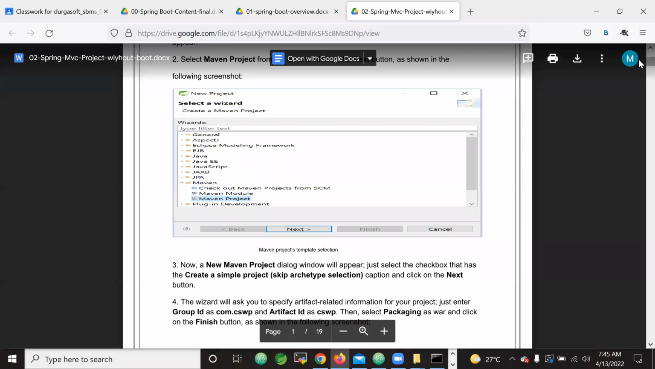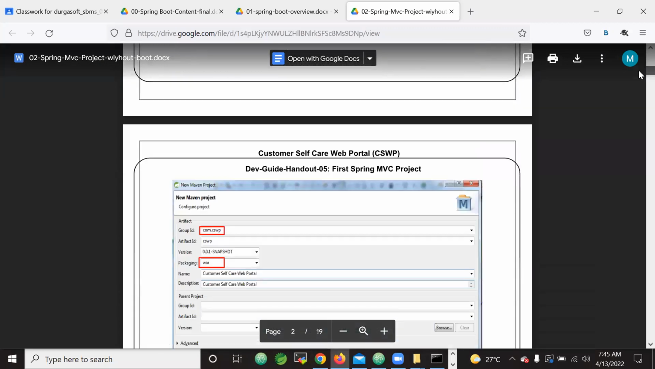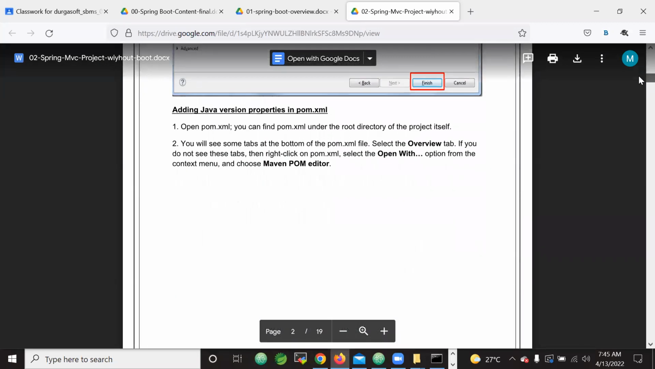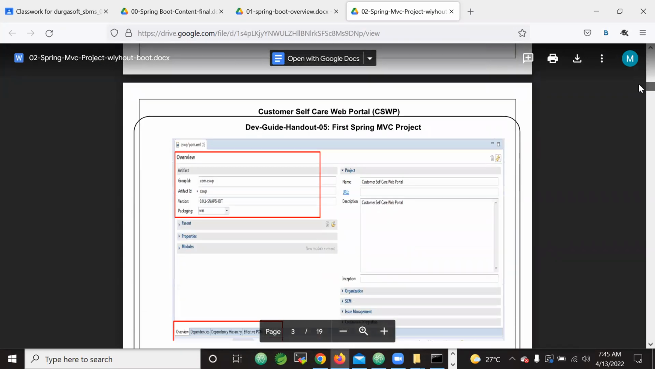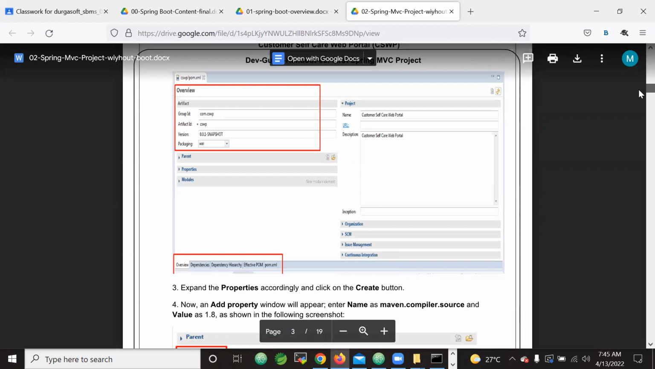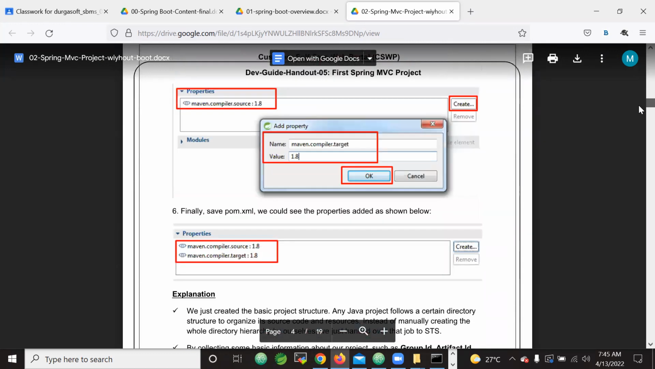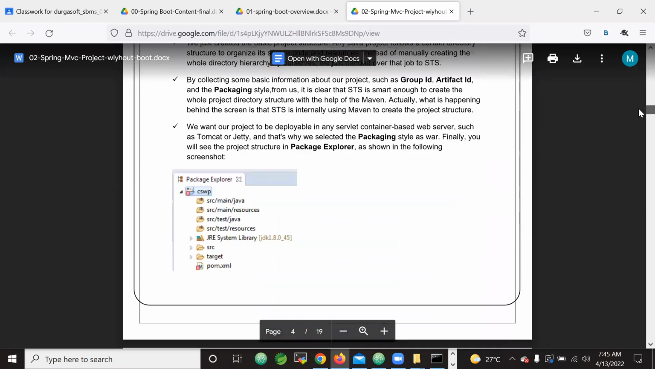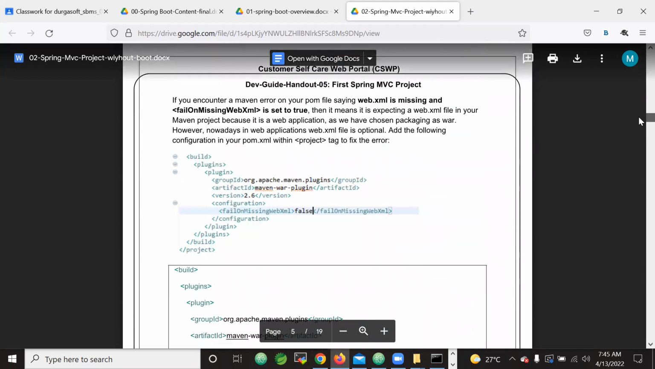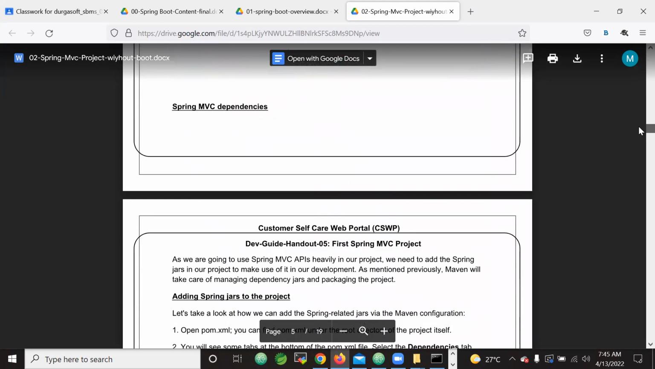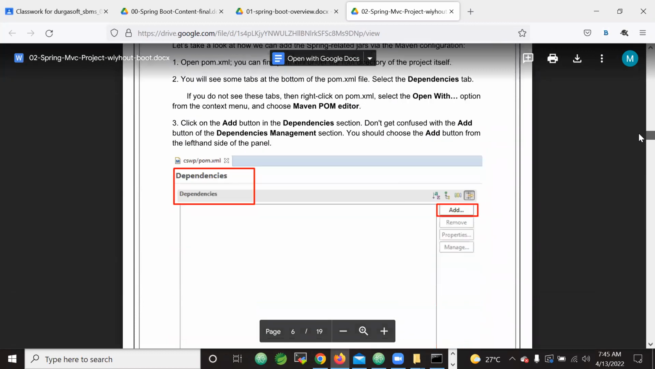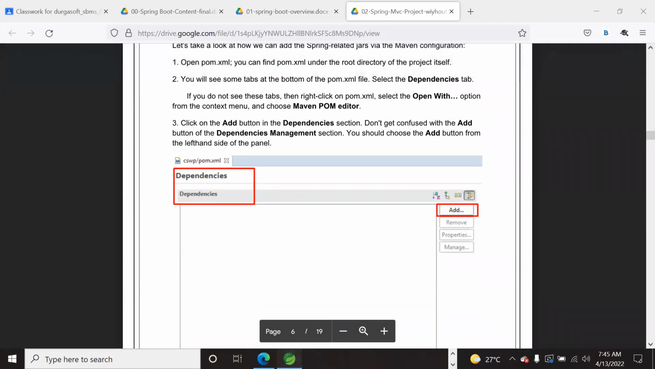So this step is done. Next, this step is done. Once this is done, the Java version is automatically taken. We don't need to worry about the compiler and all. What next we will add is the dependencies directly. Let me go here and then go here.